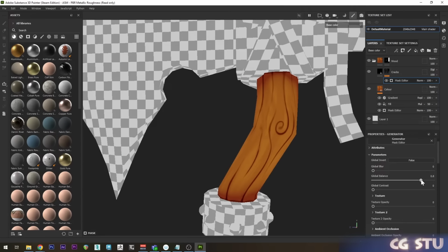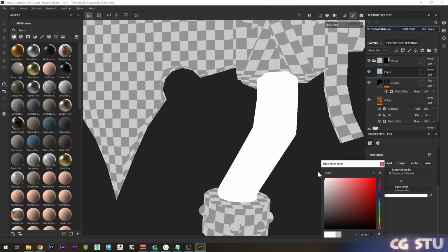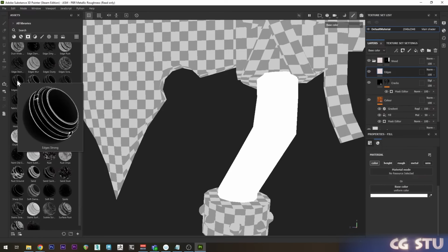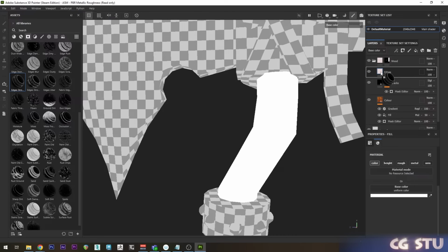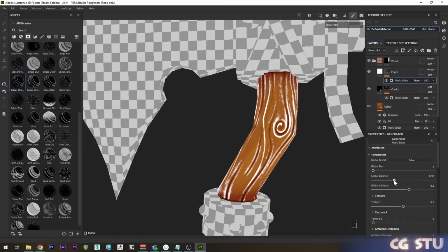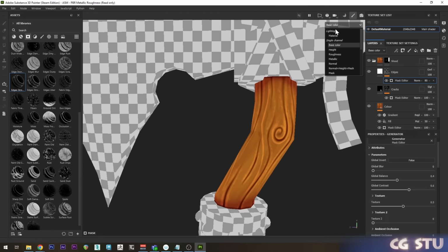Nudge, nudge, nudge. So now I want to highlight the edges. So I'm going to add a new fill layer, color only, completely white. And I'm going to drag one of the smart masks onto our layer. And that's just going to highlight the edges for us. So now we can just adjust some settings until we're happy, and then set the blending mode to overlay.